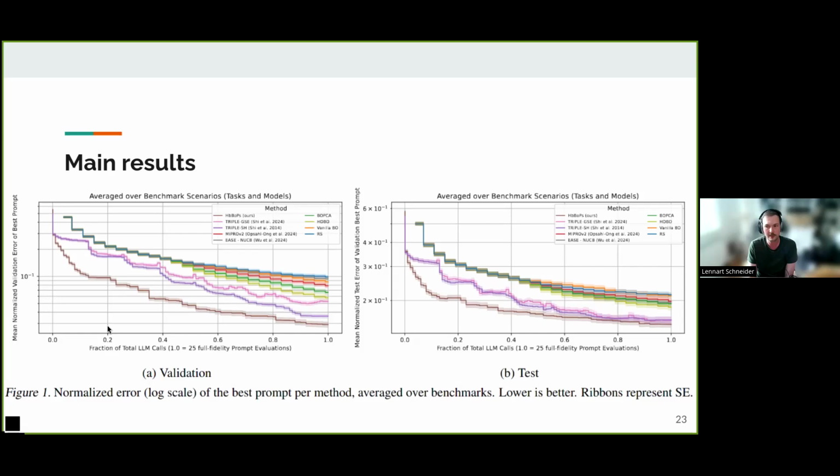Full fidelity means 25 prompts on all validation instances of a task. This allows us to average over tasks. On the y-axis, you can see the mean normalized validation error. We normalize per benchmark task and LLM based on the best performing prompt and worst performing prompt. So 0 means best performing prompt, 1 means worst performing prompt. And then again, you can average over different benchmark tasks and LLMs.